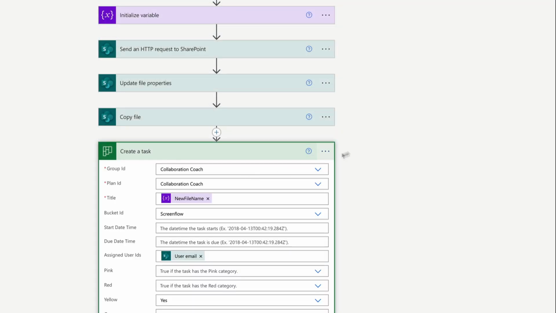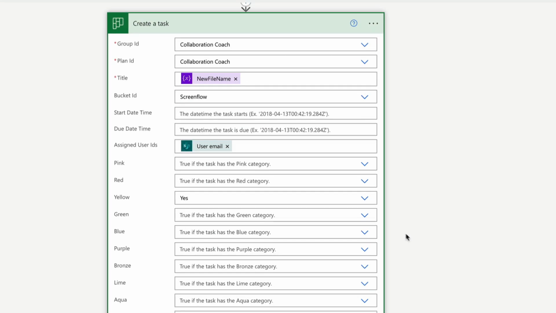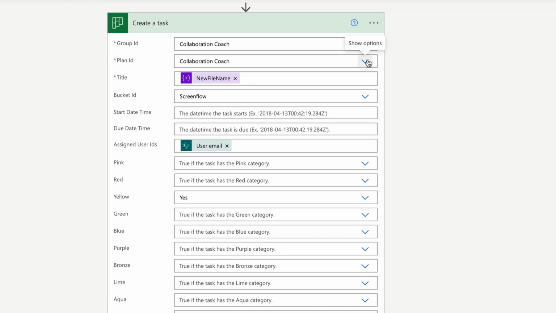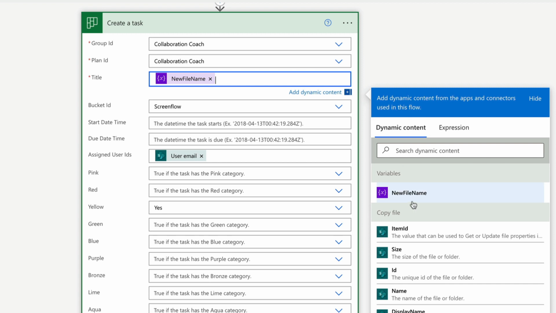Now on to step 7, and we're going to create the planner task. In this action, I need to choose the group ID. So when you drop this down, you should see a list of all the groups that you're a member of that have plans already created. Mine is called Collaboration Coach. Next step is to choose the plan ID. Now it will show you all the available plans for the group that you chose, and mine is called Collaboration Coach again. And I can use the variable new file name again for my task title.